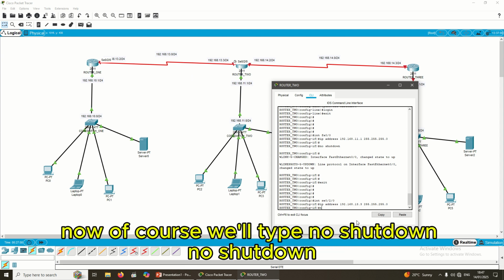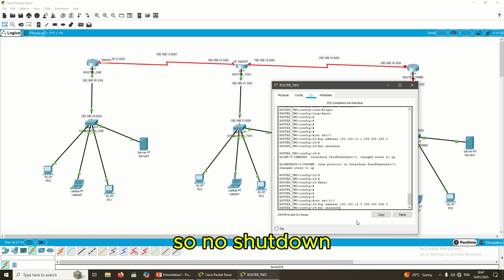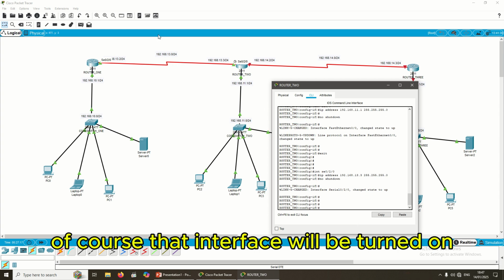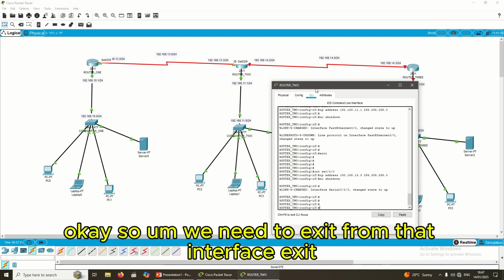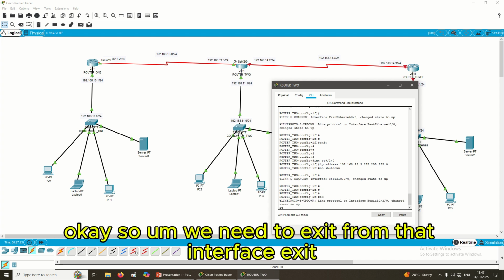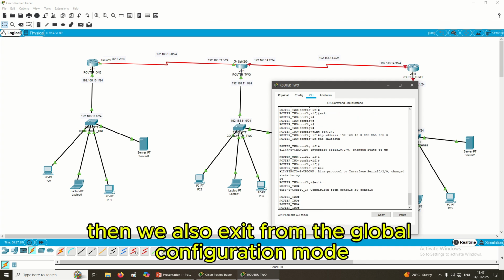Now of course we'll type no shutdown. No shutdown. You can type no shut, it will take it. So no shutdown, of course that interface will be turned on. As you can see, these interfaces are now showing green. Okay, so we need to exit from that interface. Exit. Then we also exit from the global configuration mode.